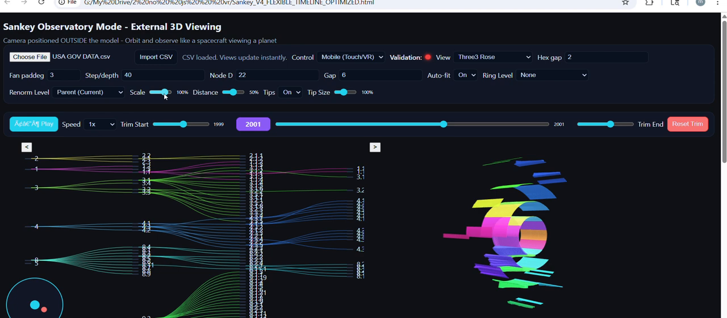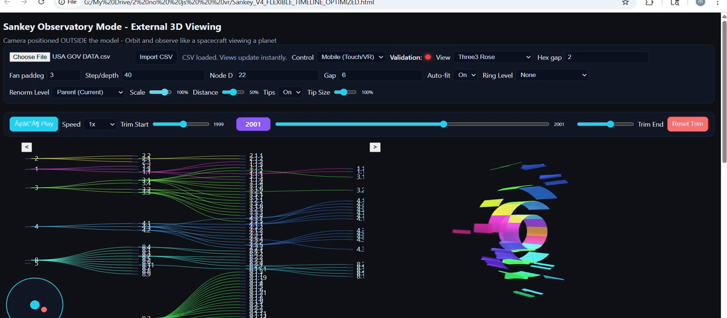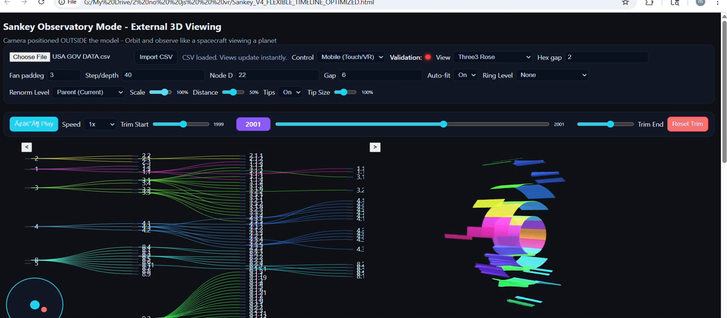We can scale the data, which is the same as what I've been doing. It depends if you're on a touch screen or whatever. On a touch screen, these are my fingers that are moving it around. Or you can control it, as I said, with lots of other controls that it has.